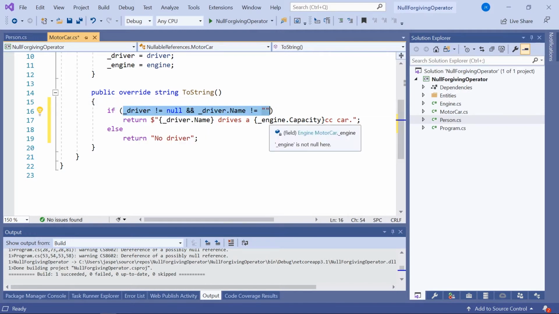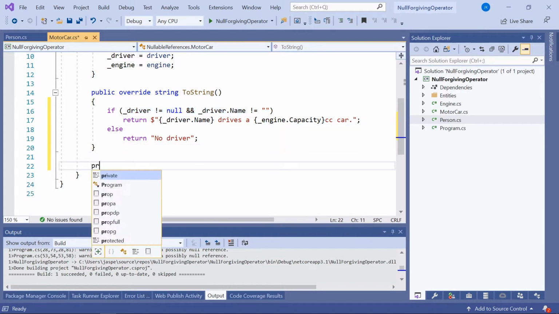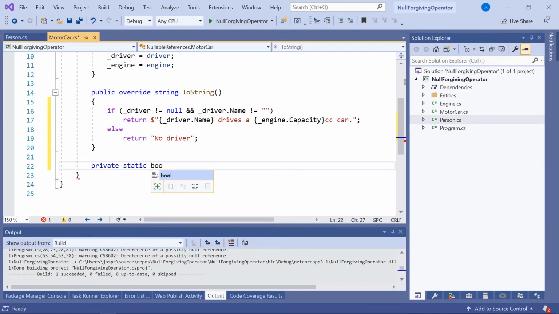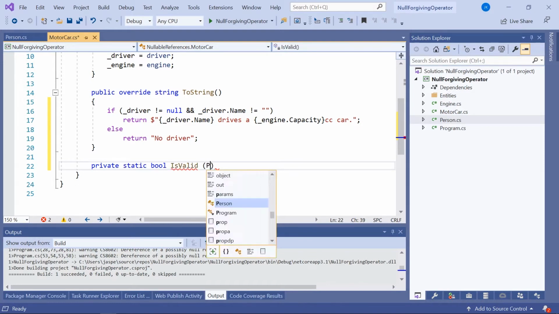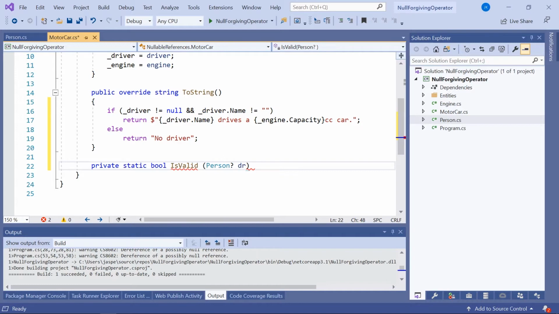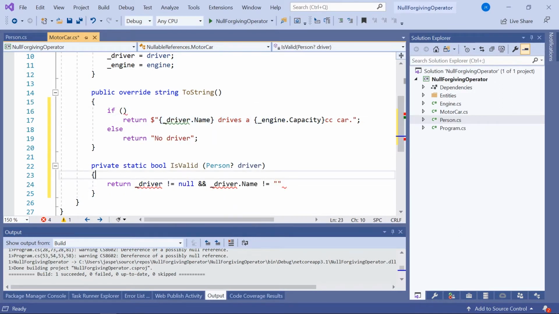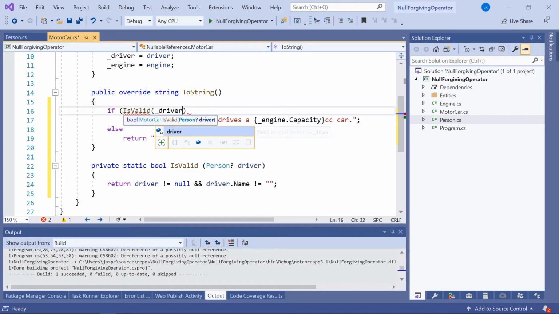But as soon as your if gets a little bit complicated, you might think you want to tidy up the code by putting that somewhere separate. So we might have maybe a private static bool IsValid, and that could take a person, as a nullable reference, and then we could essentially put exactly that code in there. Get rid of the underscore. And then in here, we could say simply if IsValid(_driver). And logically, that is doing exactly the same thing.